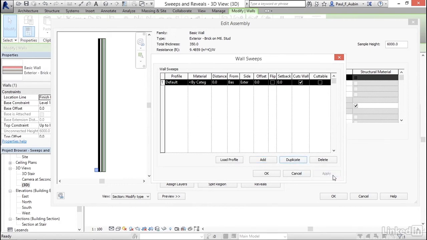So with the default sweep, it's just a simple rectangle that appears down at the bottom of the wall. If I open up this profile dropdown, you can see that there's only one other choice available. Now, a profile is a simple 2D family that just defines a shape, and then that shape is going to be used by the sweep to push material all the way along the length of the wall.